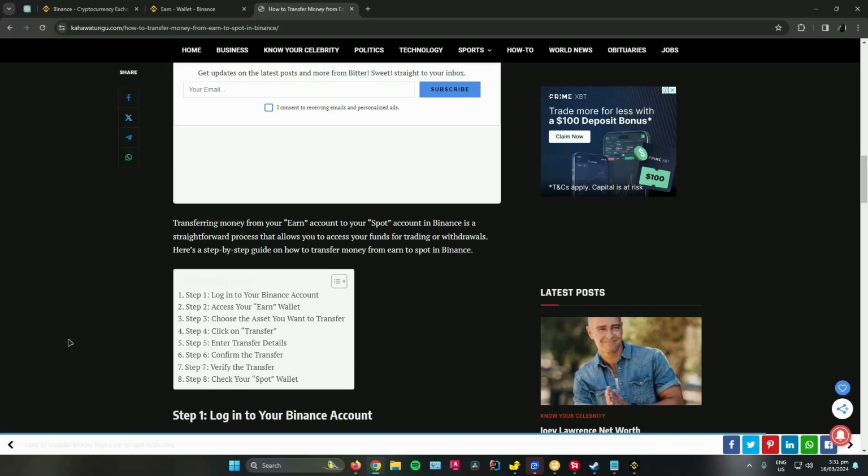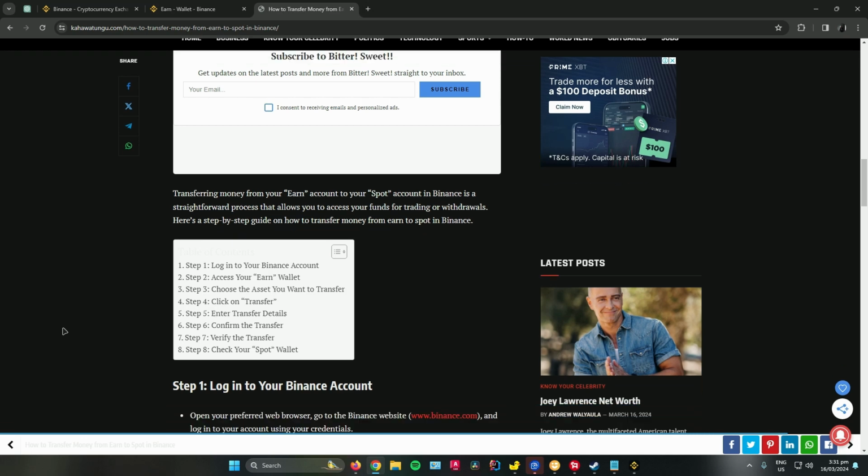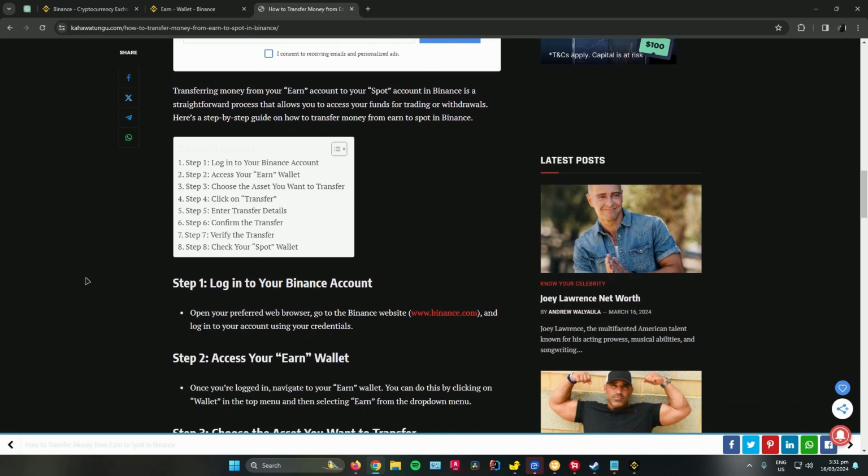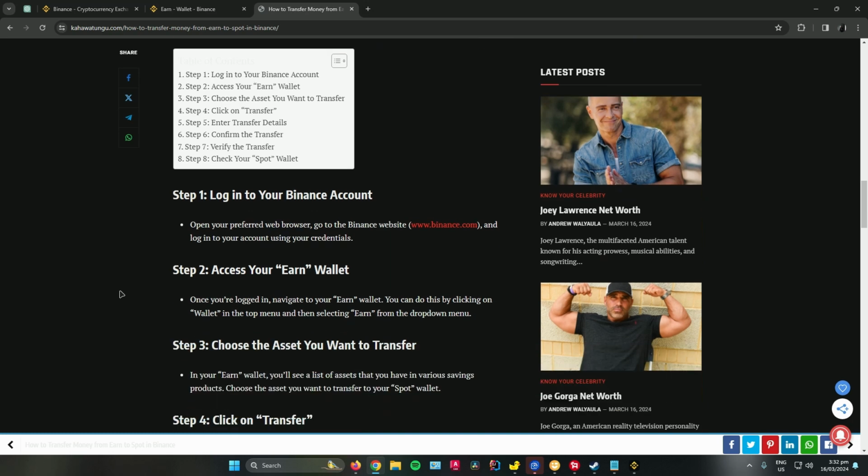Hello everyone. So in today's video, I will show you guys how to transfer money from Earn to your spot wallet in Binance. So first, here are the steps. First, log into your Binance account. Open your preferred web browser, go to Binance.com and log in to your account using your credentials.